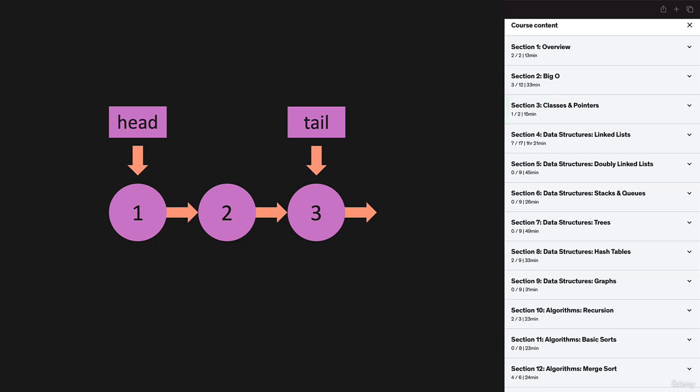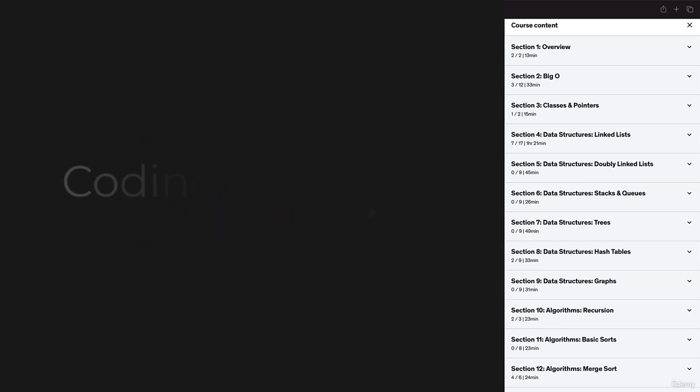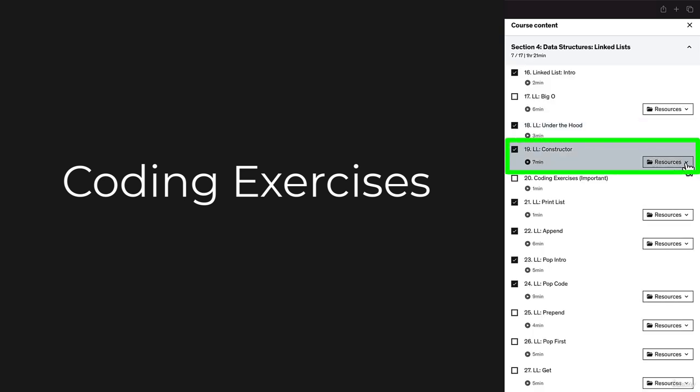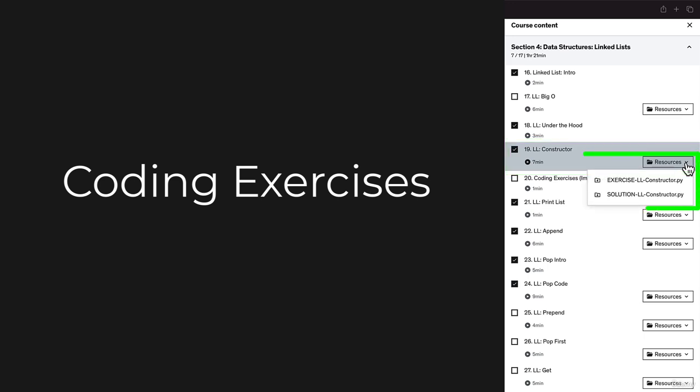So now let's move to the final topic in this video, and that is the coding exercises. So I'm going to come up here to the linked list section, and I'm going to open this. And then we're going to come down here to the constructor. And as I mentioned earlier, this would be the first place where we are really writing code in the course. And I'm going to click on this resources tab, and you can see that we have an exercise and solution file. And if you click on these, they will download, and then you can import those into whatever coding environment that you're using. So this is one way to access the coding exercises.